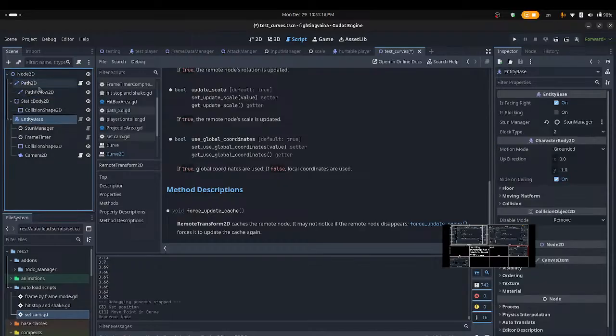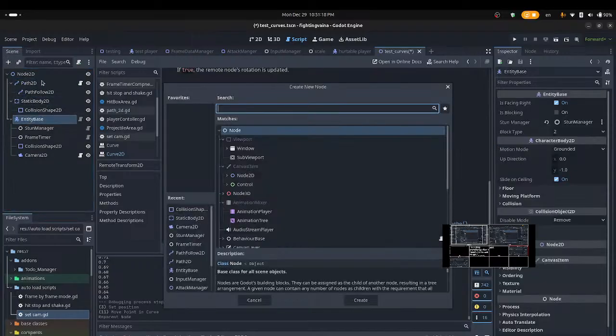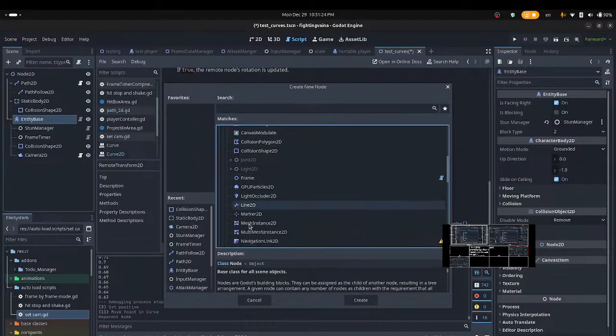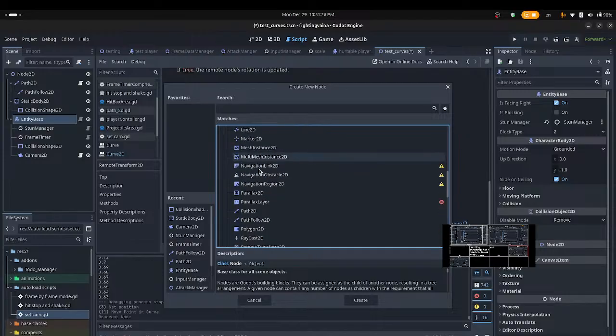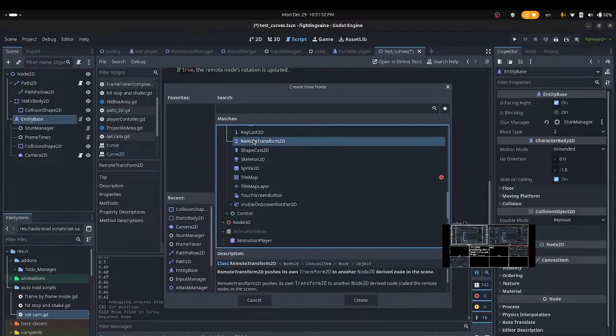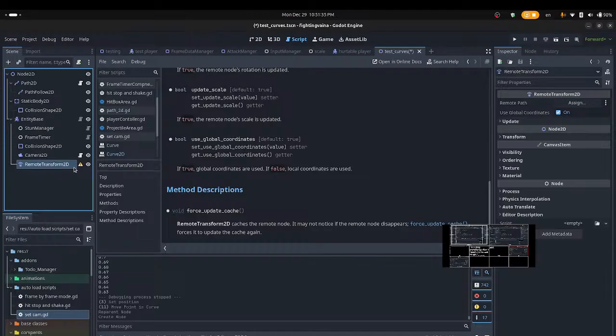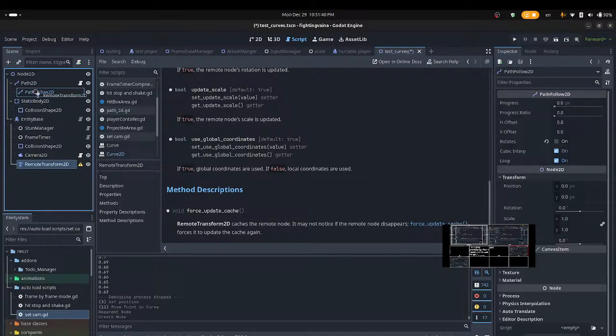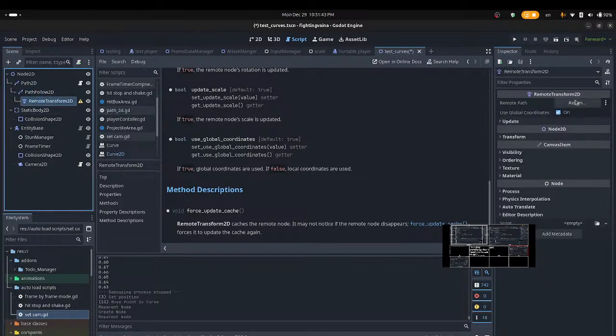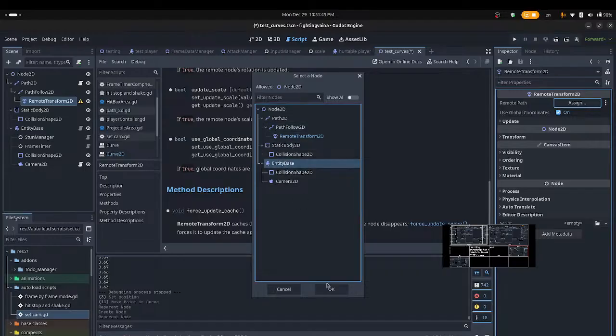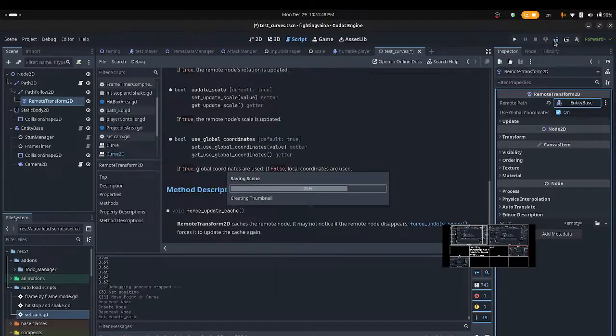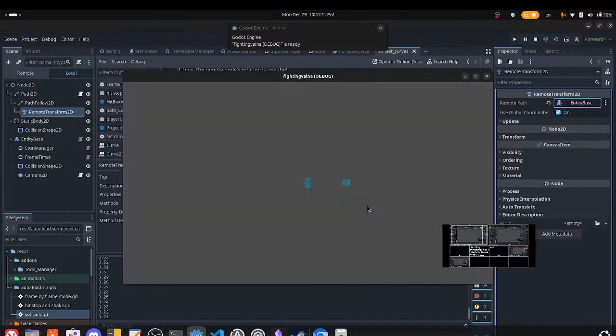Okay, so if I do that and add a line, path, long, and remote 2D is just a thing that's there. Let's point to a valid node. Yeah, that makes sense. Okay, assign the entity. The entity is moving. Okay.